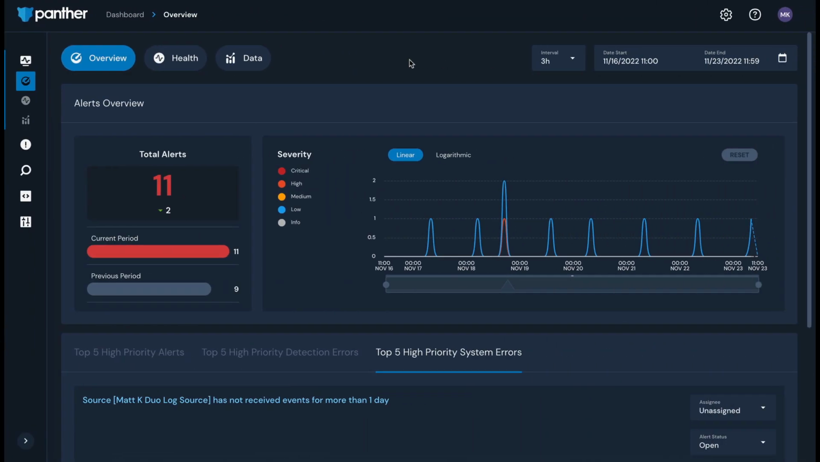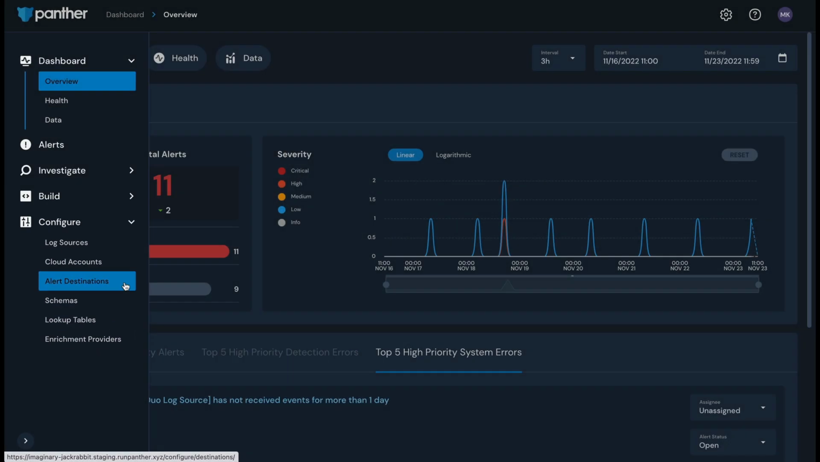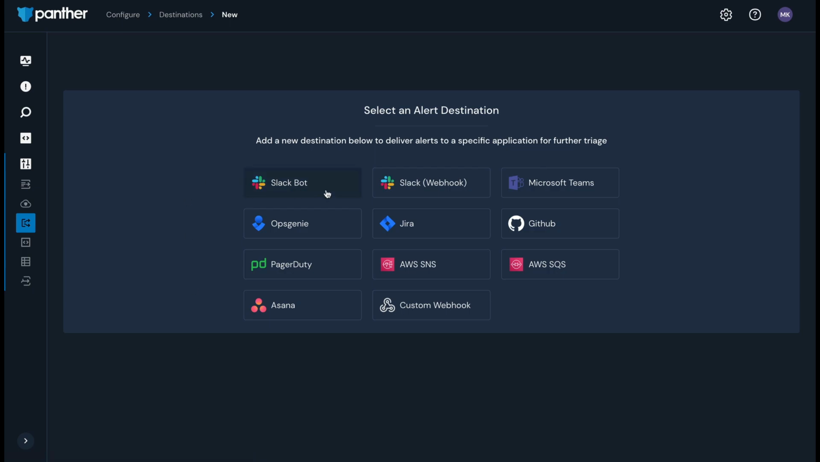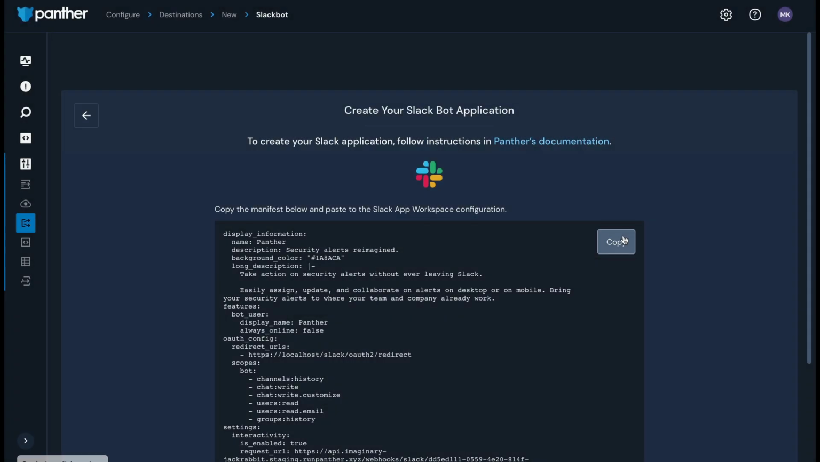Let's start in the Panther console. I'm currently logged in as a console user with the admin role. In the left sidebar, click Configure and then Alert Destinations. Click Add your first destination. If you have already created destinations, click Create New in the upper right side of the page to add a new destination. Select Slackbot. Click Copy to copy the Slack manifest to your clipboard. You'll need this in the next steps. Keep this browser tab open while you continue through the setup process.